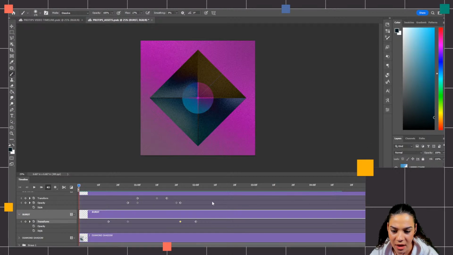Let's see, how much time do we have left? Oh, we got about 5 minutes. So I think what we can do is touch on a little bit. We've done style keyframes, we've done the opacity keyframes, we've done the transform keyframes, and now another thing that I would like to talk about is some issues that you may run into, or things you might see differently than what you've seen on my screen as you adventure into keyframing in the video timeline with Photoshop.